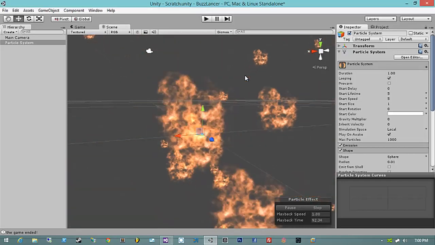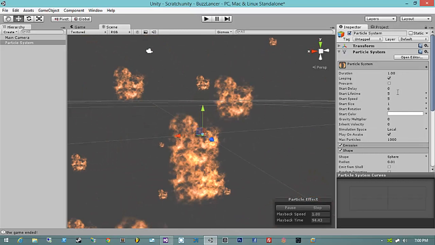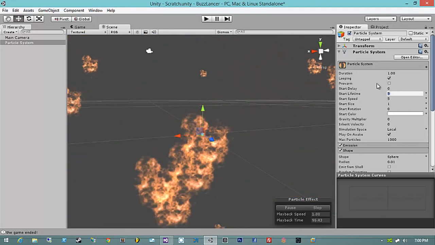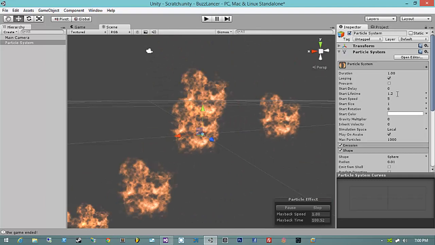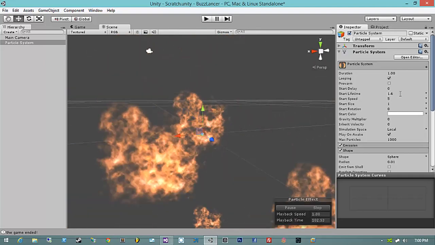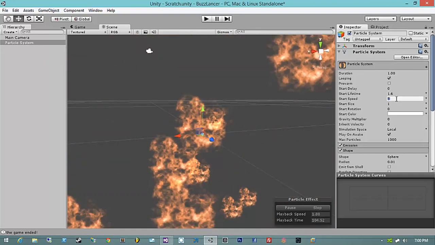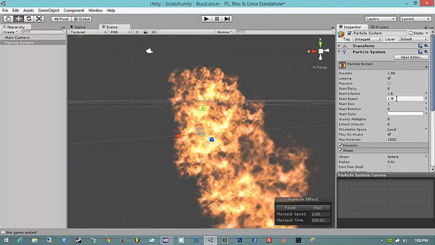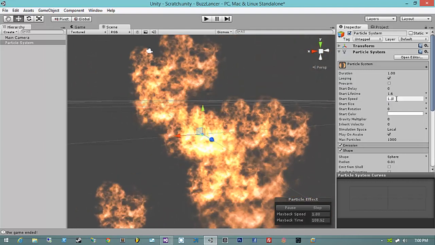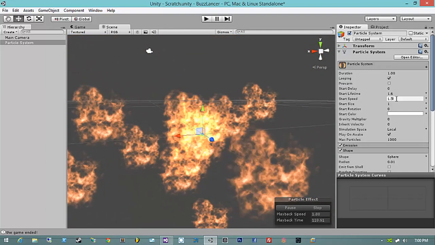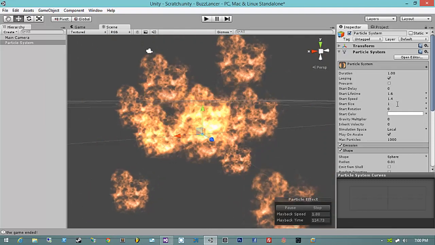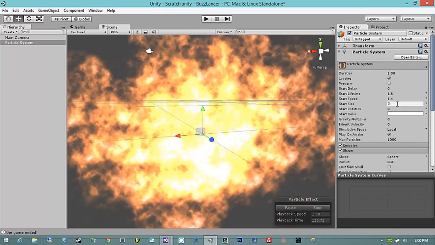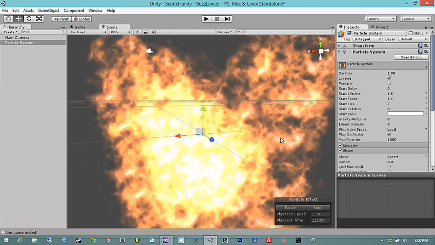Okay. Let's go to 1. Let's give the start lifetime about 1.2 seconds, so they're not alive for very long. Well, maybe 1.5 to 6 seconds. Let's give the start speed like 1.4, I guess. Start size, let's go up to like 7.